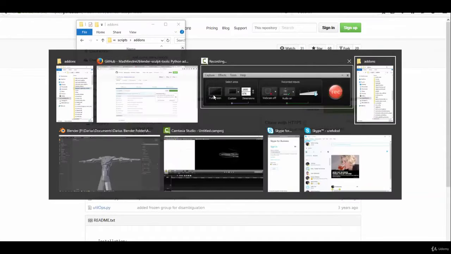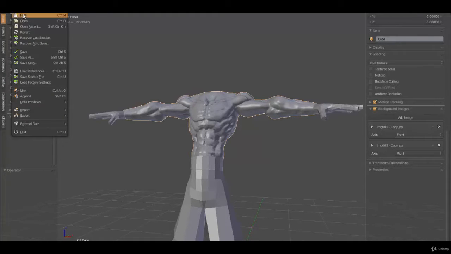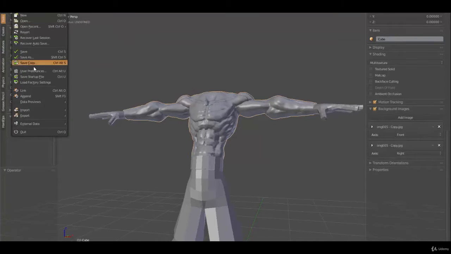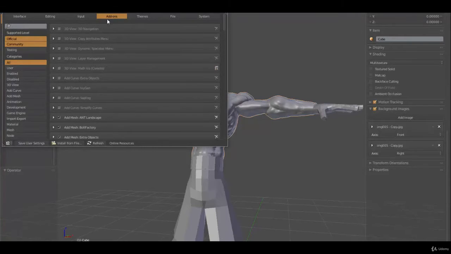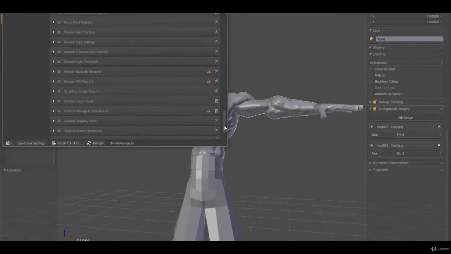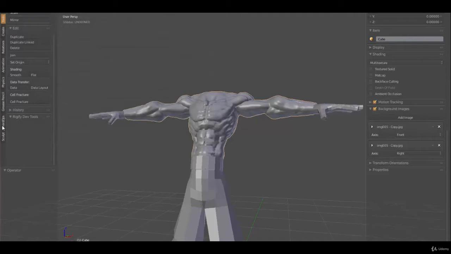So now, when we go to Blender, we're going to save this, and we're going to open this file again. Then we're going to go to User Preferences, Add-ons. So go to your Disabled option here. Scroll down until you see Sculpt Tools UI right here, and then just check it. And then click Save User Settings. And then now you'll see on the side here we have a sculpt option.